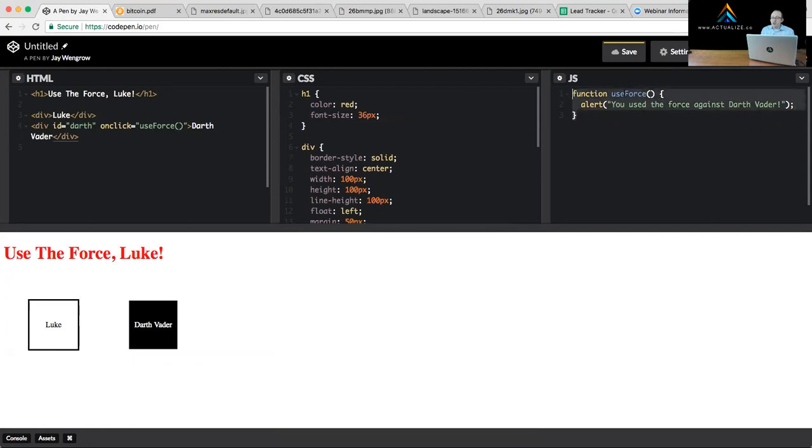We have this JavaScript function called UseForce. As you can see, we've said the word function here. That tells JavaScript that the following thing is going to be a function, that is, a piece of code. We then put these curly braces, and within the curly braces, we have a line of additional JavaScript code that says alert, parentheses, quotes, use the force against Darth Vader. So this alert keyword in JavaScript is the JavaScript way of getting that alert pop-up box to appear.